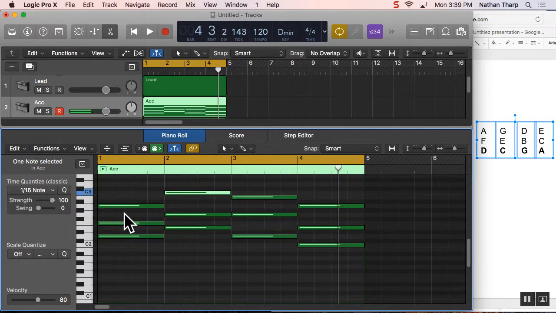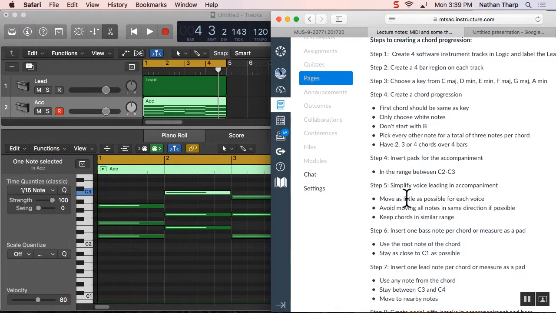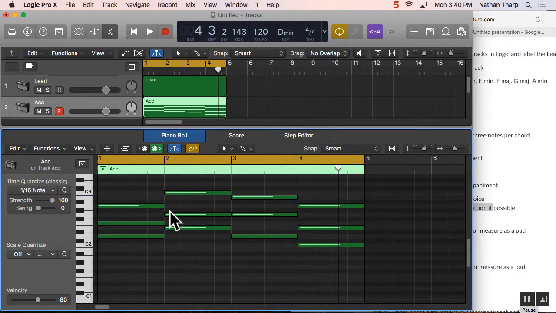My goal is to try to keep it between C2 and C3, so I might actually end up with this as my progression. So between C2, C3, and each voice moving as little as possible. We can't avoid all notes moving the same direction all the time, especially when the chords are right next to each other. All the notes have to move, unfortunately.